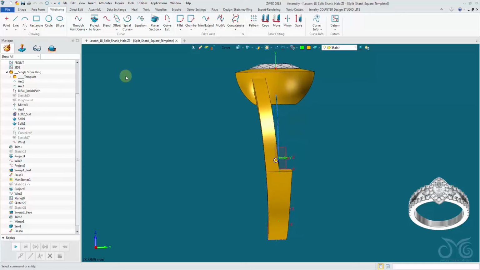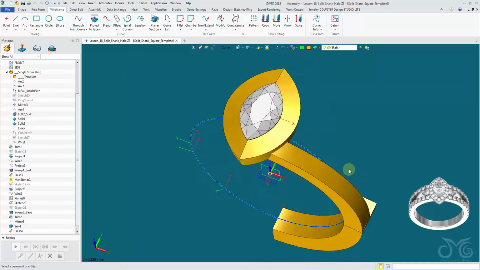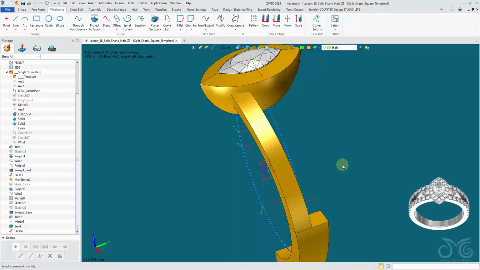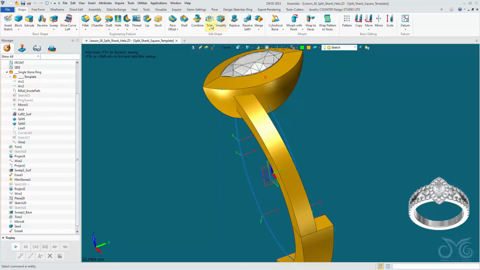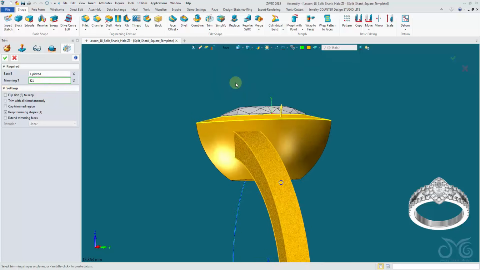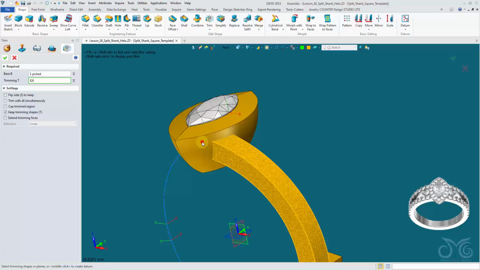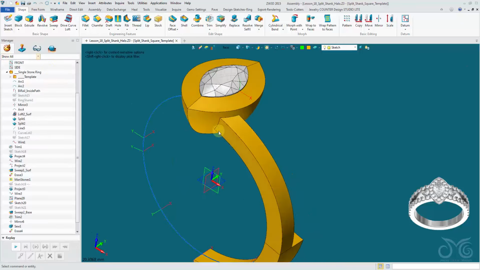Okay, now let's start off with our shank. We'll start off with the melee gemstones and the scallop cutters. So I'm going to trim in the shape ribbon tab. Trim. I'm going to trim this shape to the face of our halo. And I want to cap the trimmed region. Okay, so we trimmed the shape there.